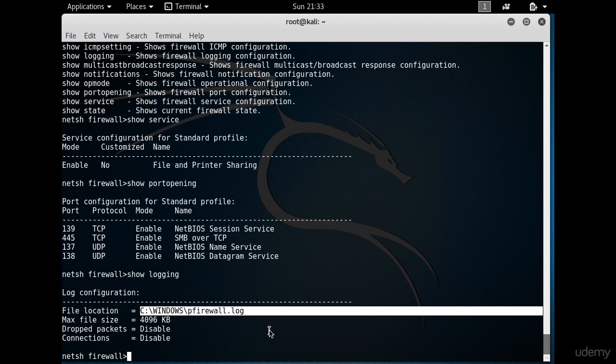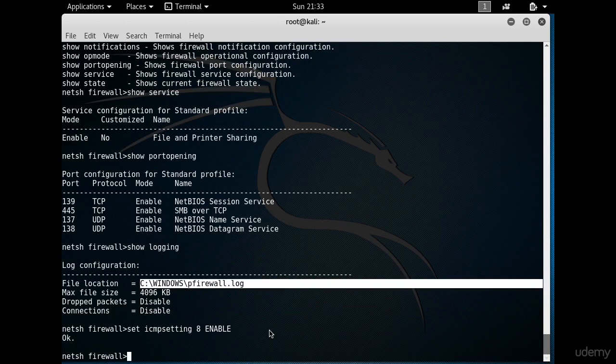One of the ways you do that is you type in set ICMP setting 8, which is the echo reply, and then you type in enable. By doing that, we've now set that setting so that other people should be able to ping it. Now, if we wanted to disable that, we would just do set ICMP setting 8 disable.